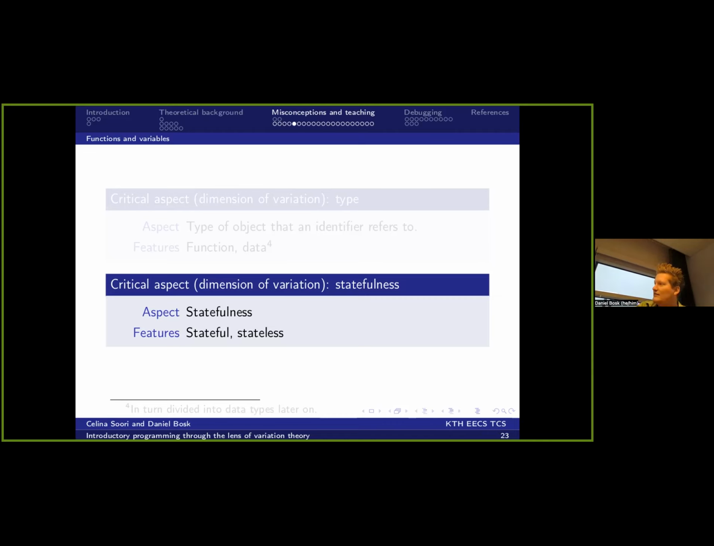I have a question. So when you say type, you mean just the difference, there's functions and then there's data. It's the difference between those two. Yes.